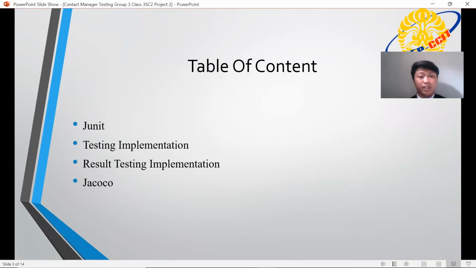This is the table of contents: unit testing, implementation, result testing implementation, and JaCoCo.